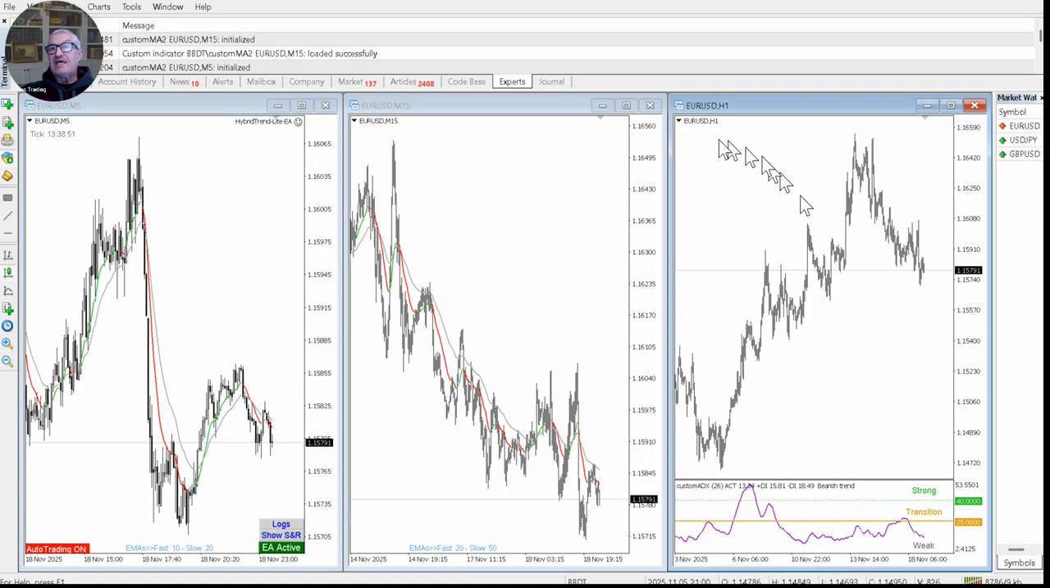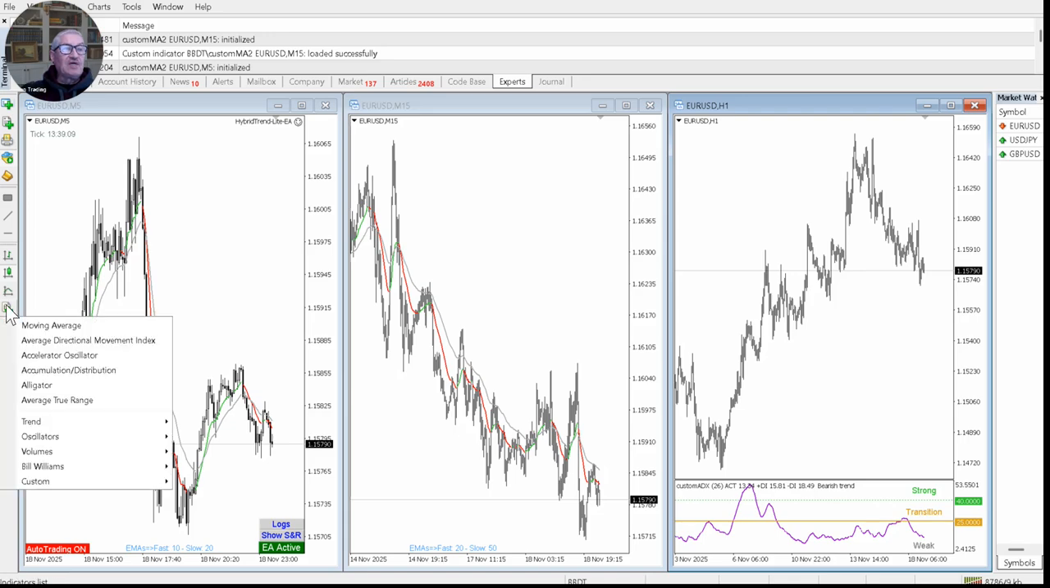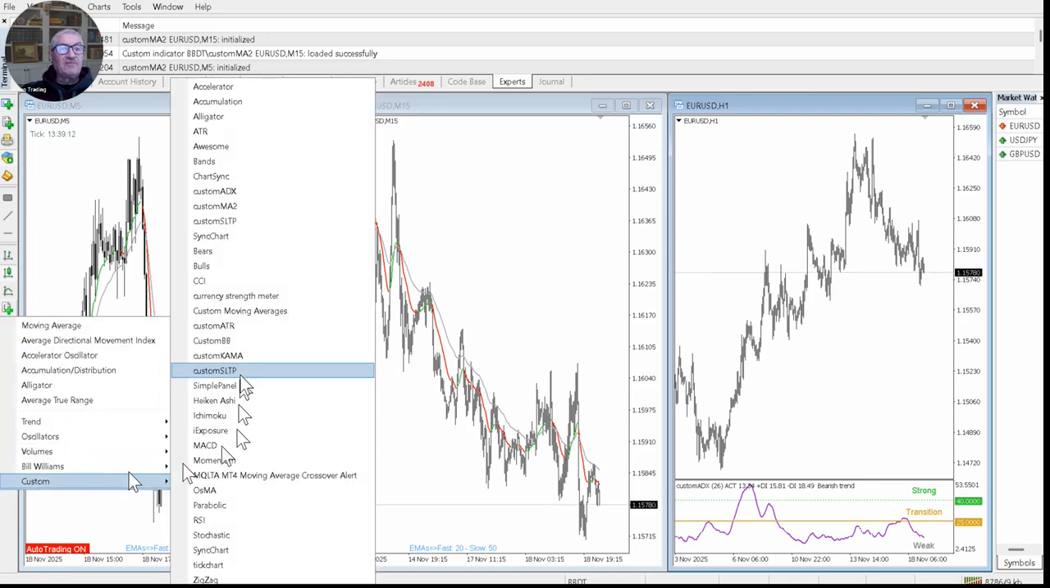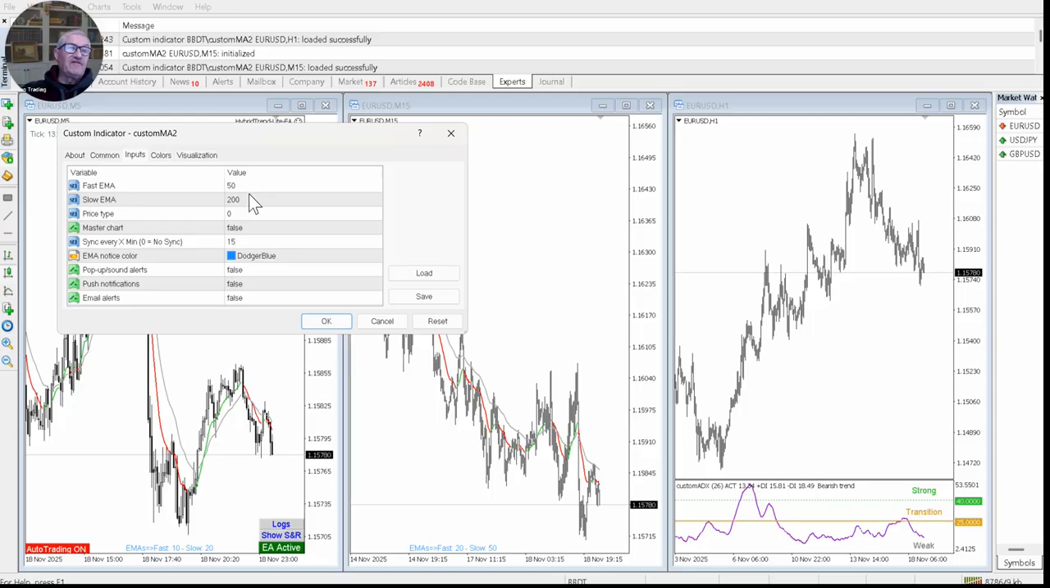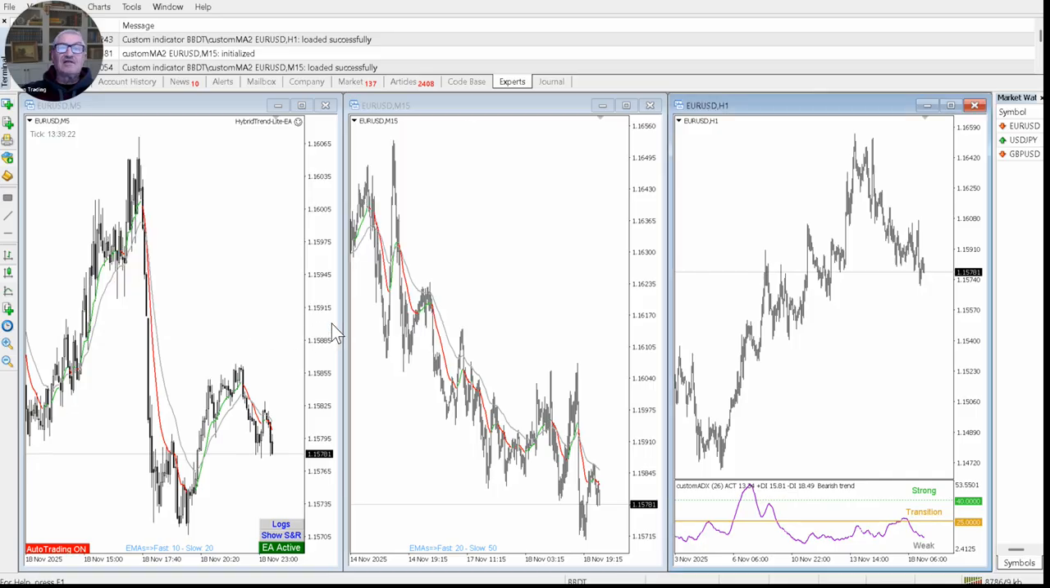We'll repeat this again on our trend determination chart, or H1 in this case. We click on install, again custom, and custom MA. This one is 50 and 200, which is fine. We are not going to do any syncing. That's the only thing we have to set. Click on OK, and there we go, and we're set.